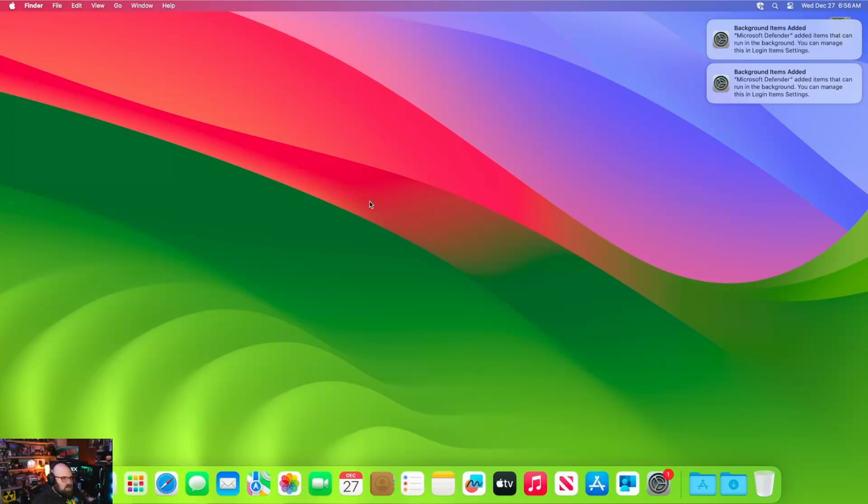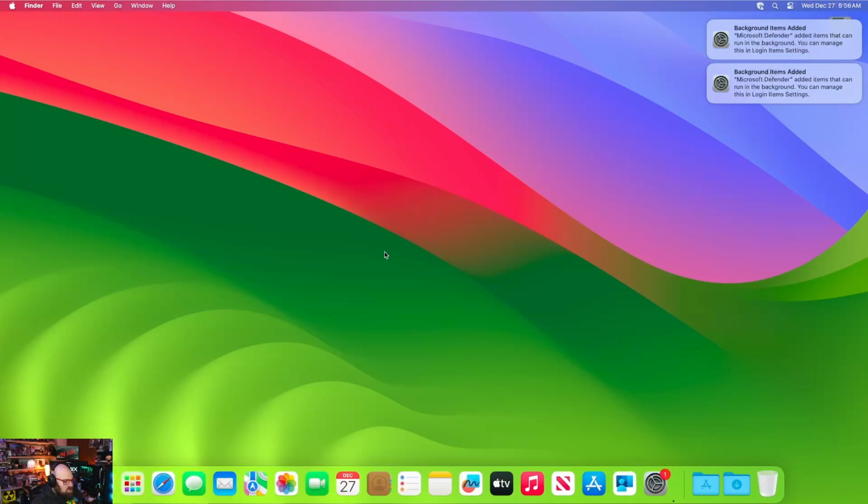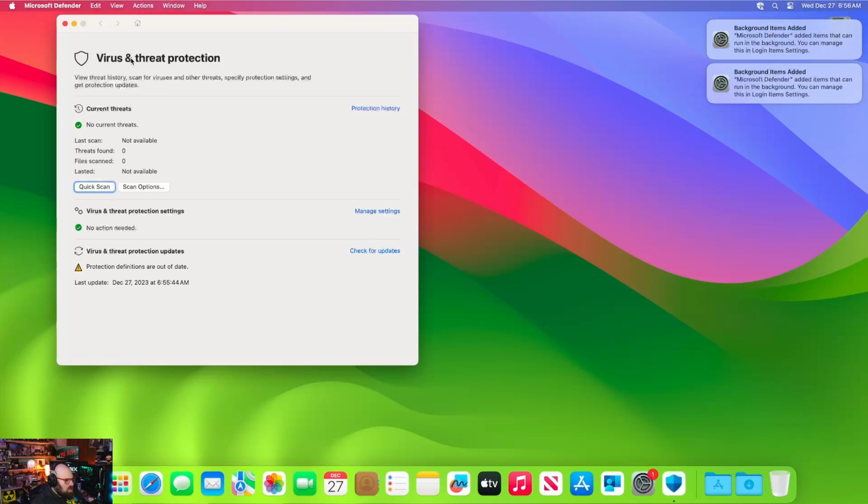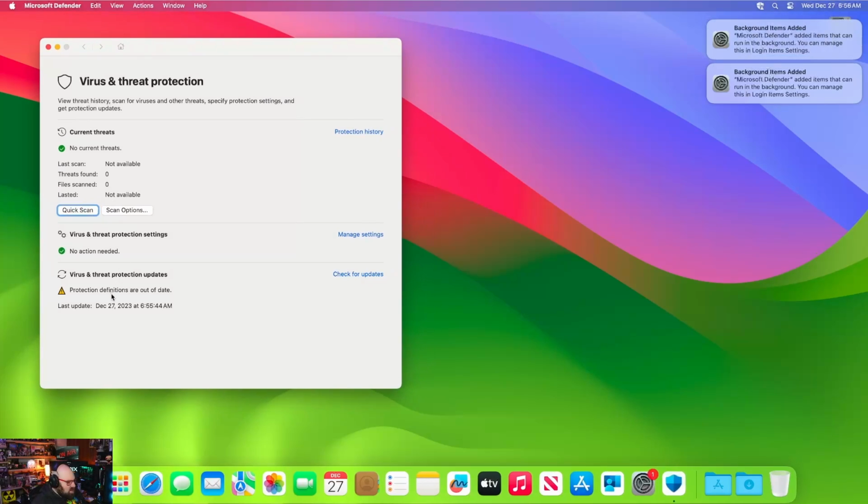Okay, so if I come over to my Mac client device, as I was coming in, I got these two notifications. Microsoft Defender was added to the background. Okay, so let's take a look at it. Open Microsoft Defender. Okay, so you can see the app is here. Protection definitions are out of date. We have policies of when to run those scans. This will just automatically do that.